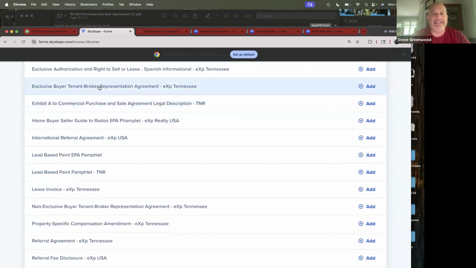Exclusive buyer tenant broker representation agreement. This is the form where you will set up a period of time for you to be your person's realtor. It can be 3 months, 6 months. I always do six. But this is so you can see multiple houses together with someone under the banner of just this one form.